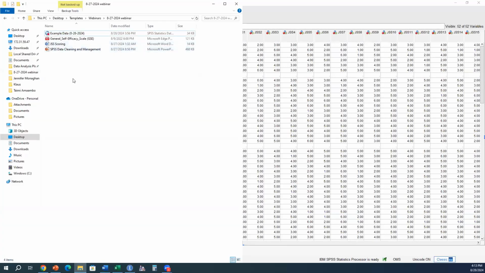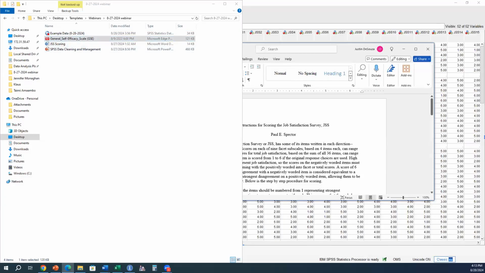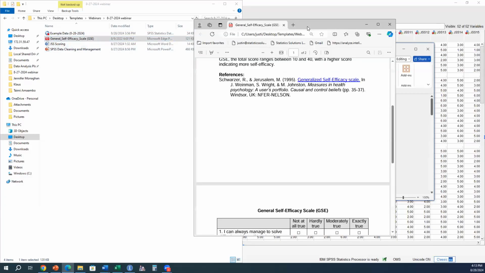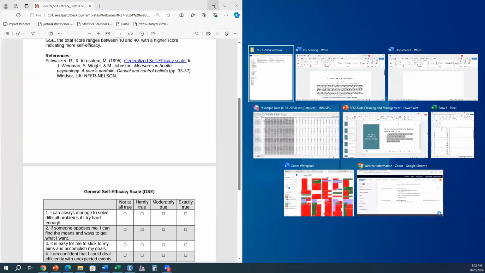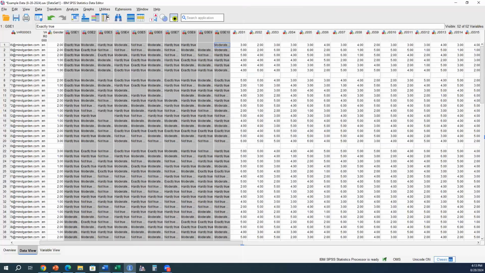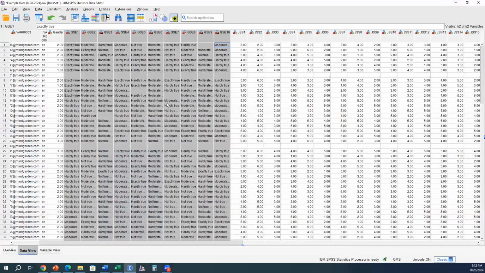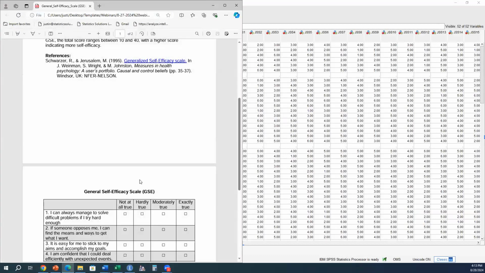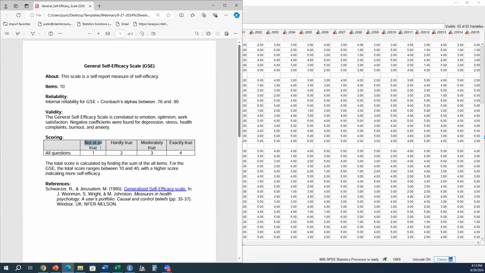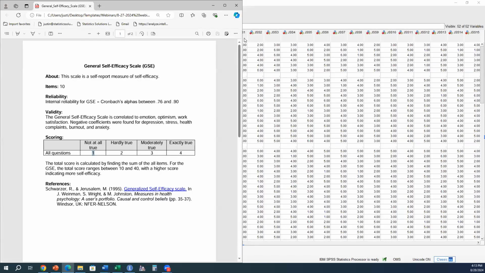And while I'm doing that, I'm going to pull up the scoring instructions for these 2 tools, just so we have them handy. So that's what I mentioned on the first slide, is you want scoring instructions for any previously validated instrument, and we'll take a look at those shortly. Okay, so the next step was swapping the Likert scales with numbers. So we need to pull up the GSE, which I have right here. Okay, so we can see that not at all true is a 1, hardly true is a 2, moderately true is a 3, exactly true is a 4.